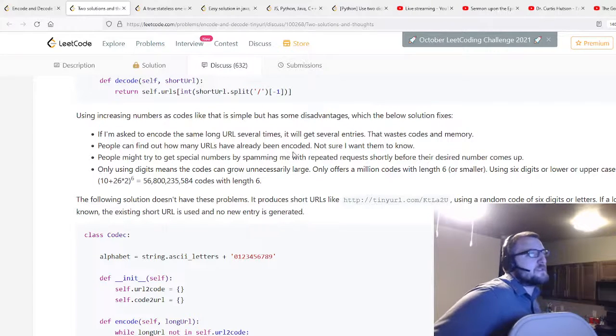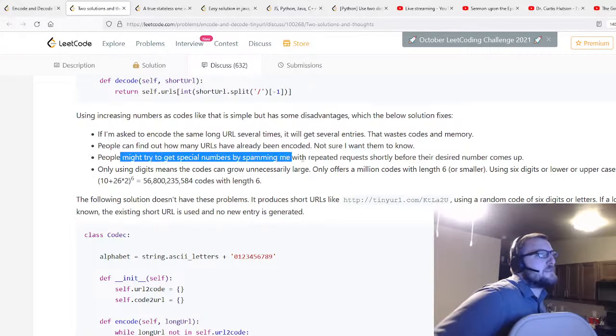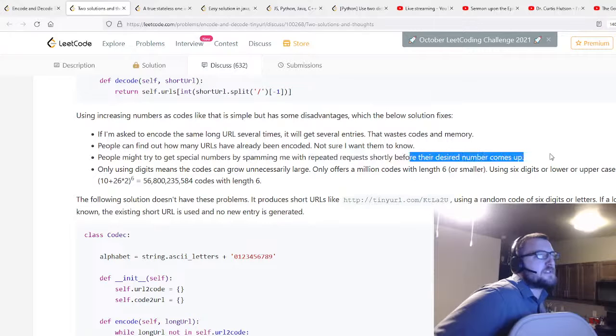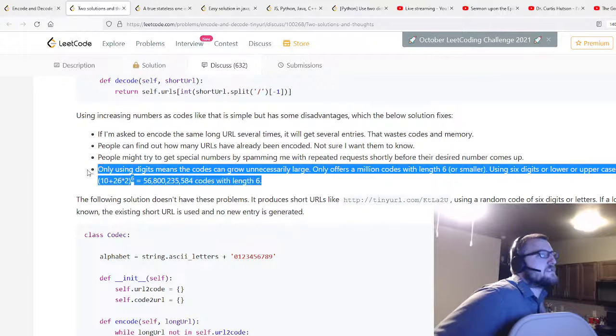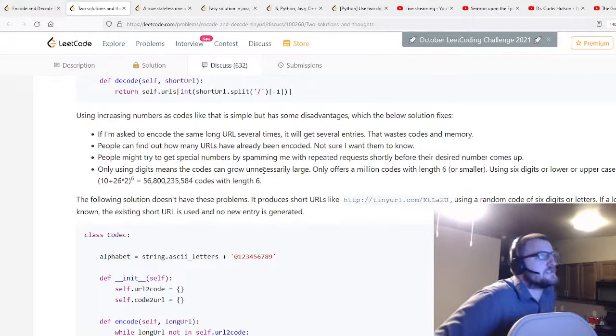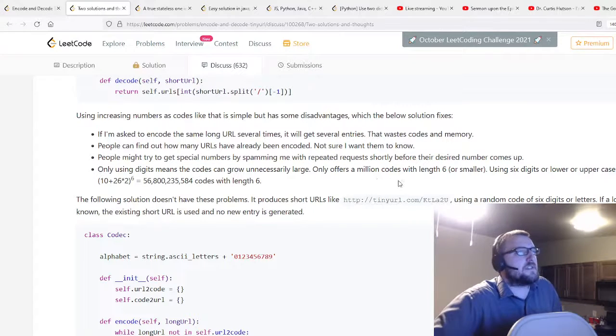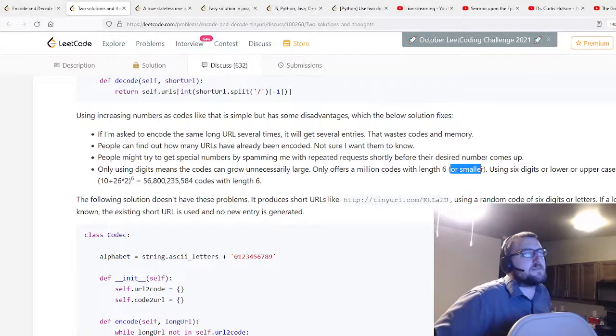Find out how many URLs have been encoded. Not sure I want them to know. Fair enough. Special numbers by spamming the repeated request shortly before the desired number comes up. Only using digits means the code can grow unnecessarily large. Only offers 1,000,000 codes with length 6 or smaller. Using 6 digits or lower uppercase case letters would offer many more codes. Yeah, I mean, true.